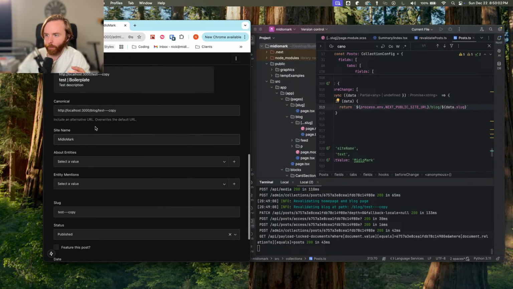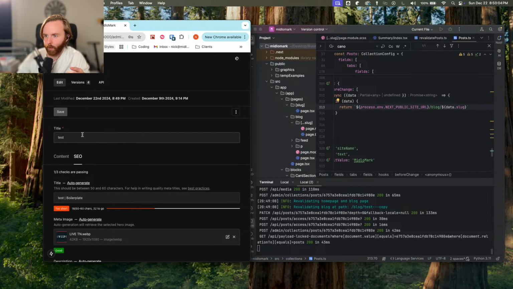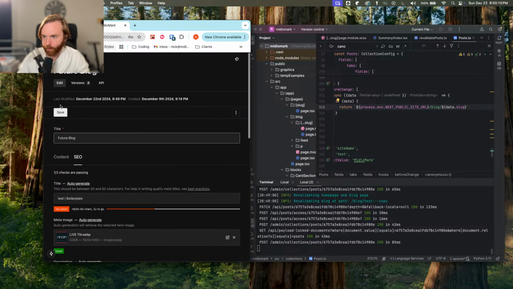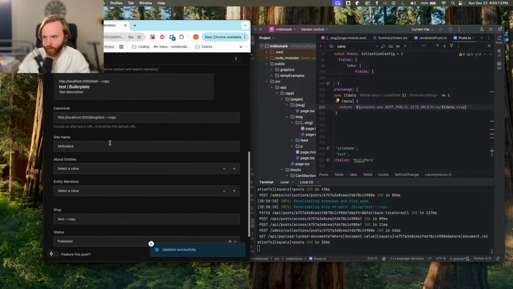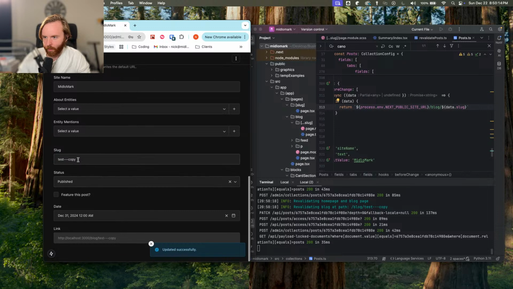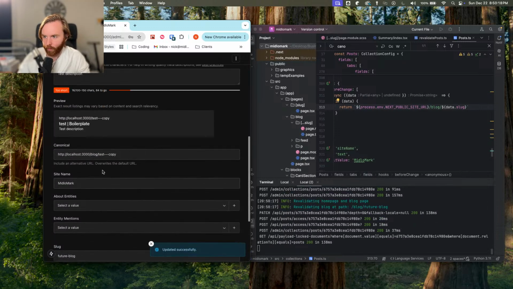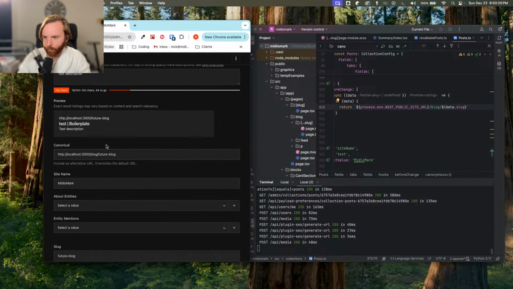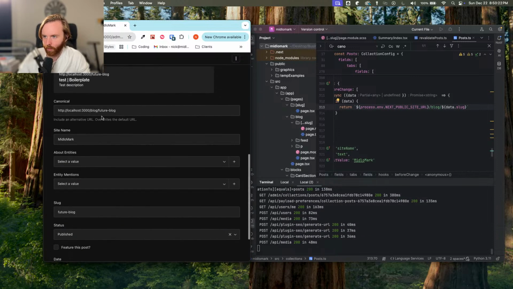So let's see what happens if I update our slug, because I want to change this title to future blog. And so if I save this, I don't think anything else is going to change. Yeah, so let's go ahead and set this to be future blog and hit save. And if I refresh, does my canonical change? It does. Okay, so that's fine.